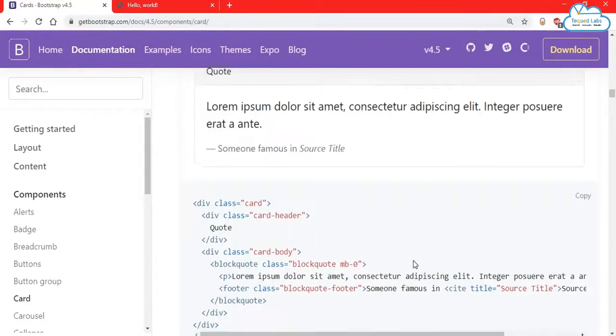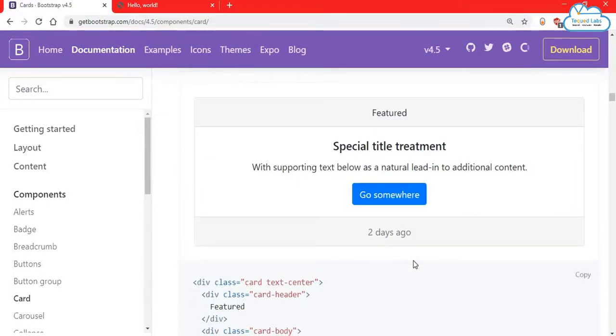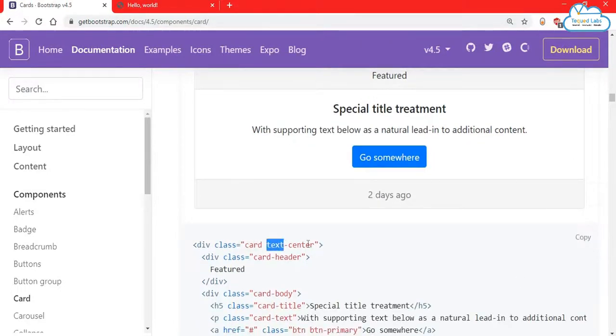So the next thing which we are gonna deal with is how to make it block level and how to make it centered, right? So we just saw card left side. So how to make it centered? To make it centered, we have already given. There's a class called text center. If you don't use this text center, it will be on your left side, but if you use this text center, it will be in your center.